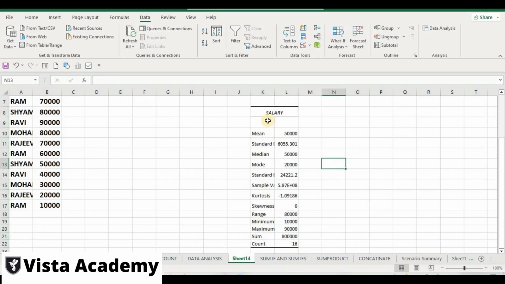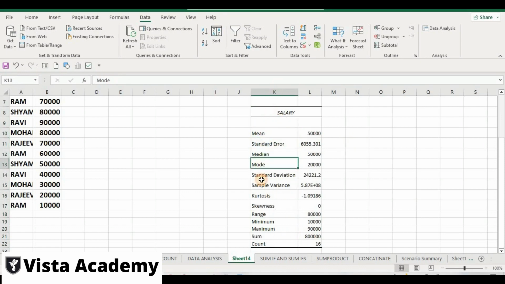Now we have a summary of our salary: the mean salary, the standard error, median, mode, standard deviation, sample variance, skewness, range, minimum, maximum, sum and count. So all these things will be clear.